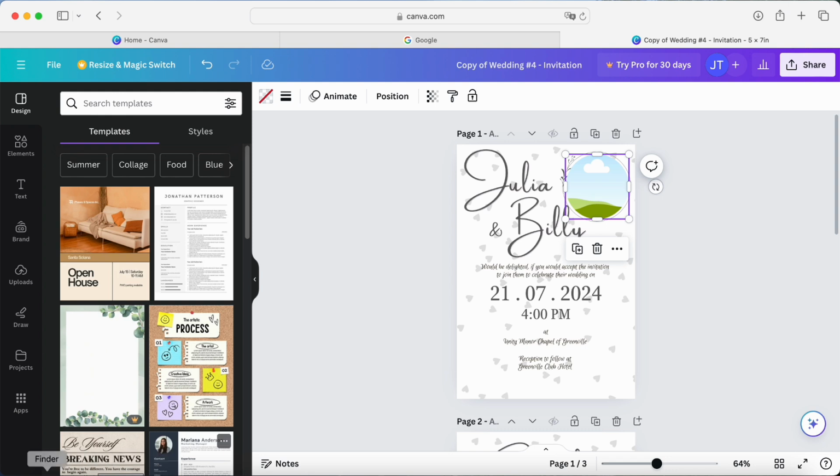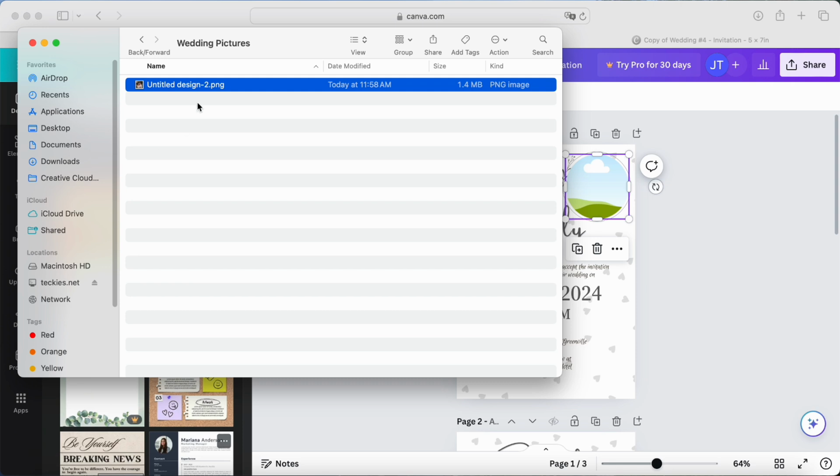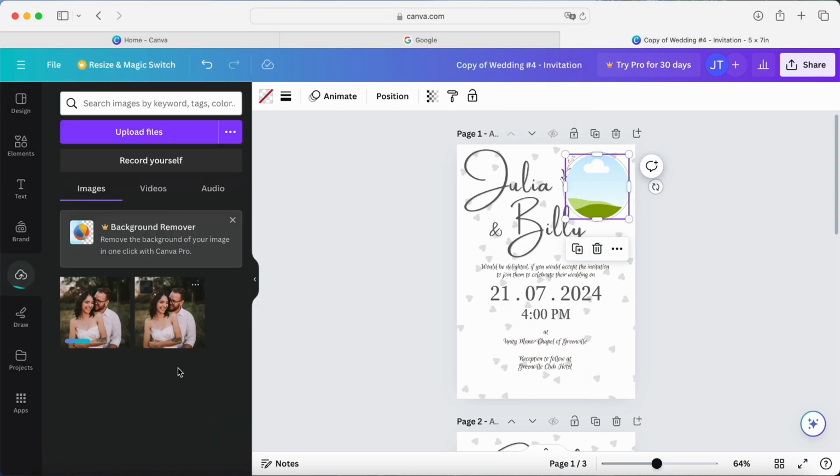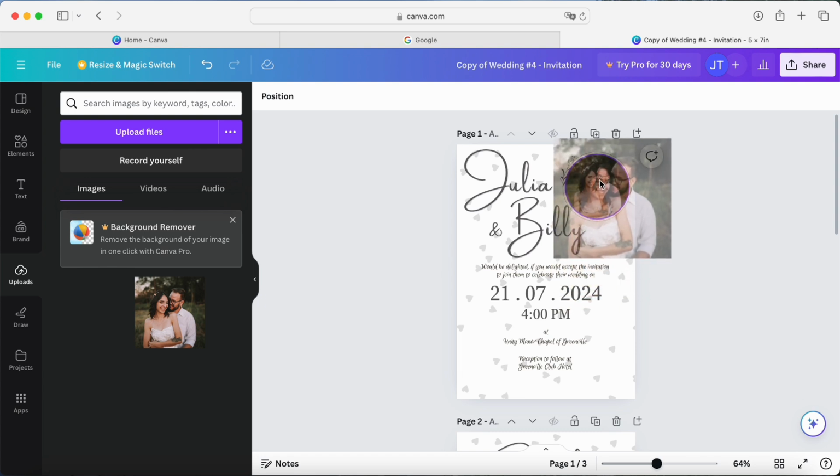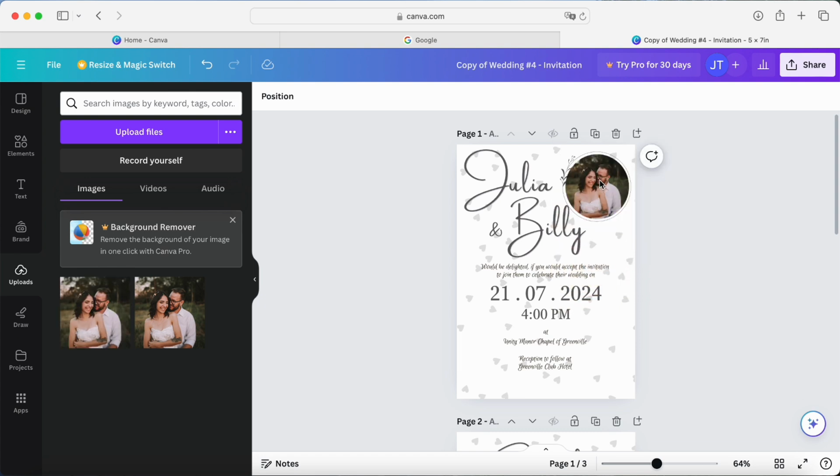And to do that, you're gonna upload a picture of your choice. This is just a stock image that I'm using to show you how to do it. So you just drag your picture, you drop it in that field, and it will upload to your files under the tab Uploads. And now we can just grab the picture, hover it over the circle, and the system will drop the picture into our circle.